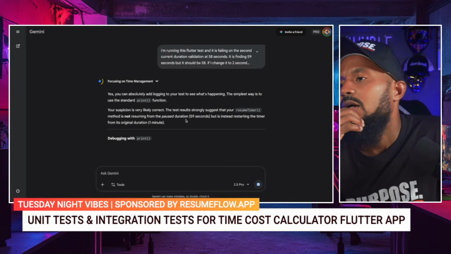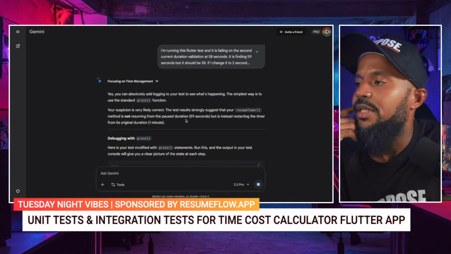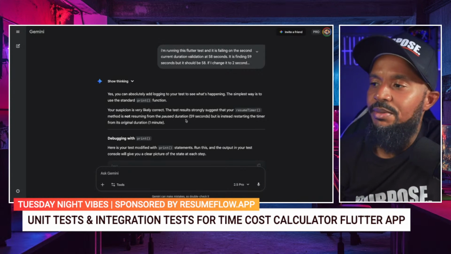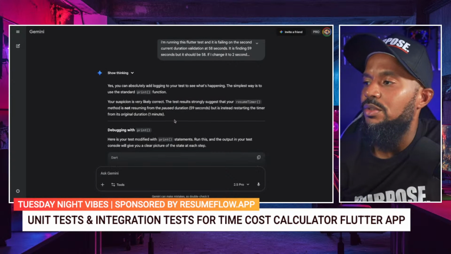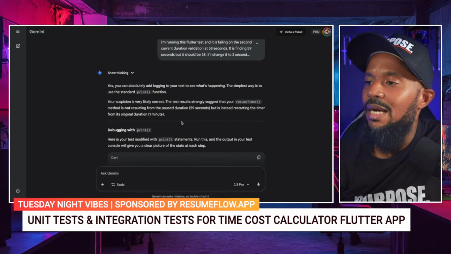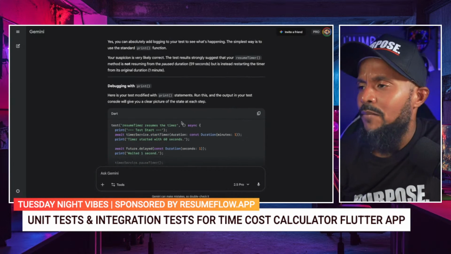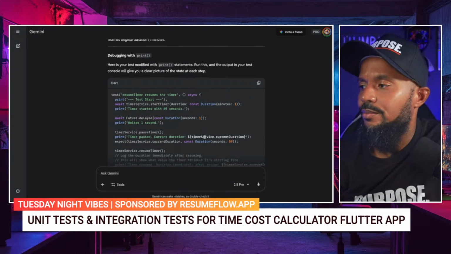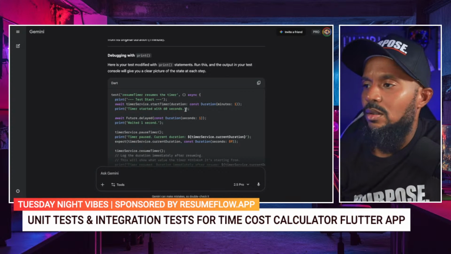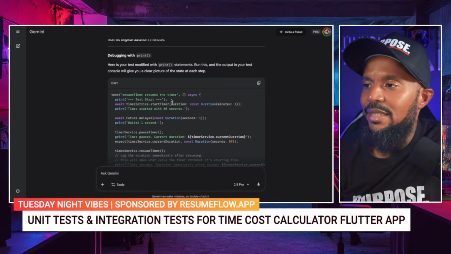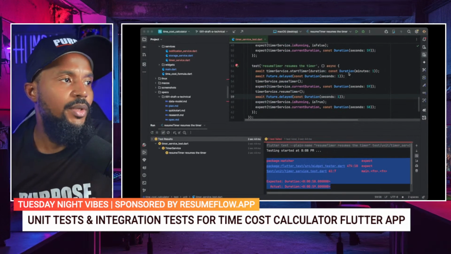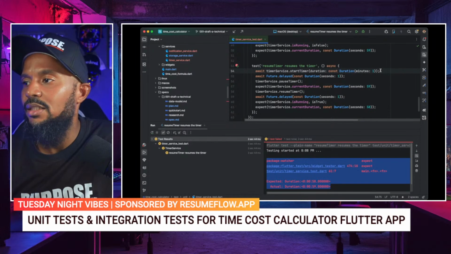All right. It says you can absolutely add logging to your test to see what's happening. Simplest way is to use a standard print function. Your suspicion is very likely correct. The test results strongly suggest your resume timer method is not resuming from the paused duration, but instead restarting the timer from its original duration. So, debugging with print, let's say we do. I'm going to add these print statements all over the place, so that we can actually see what's going on and have a good understanding of what is happening when we run it.